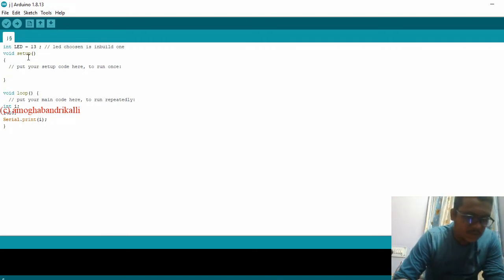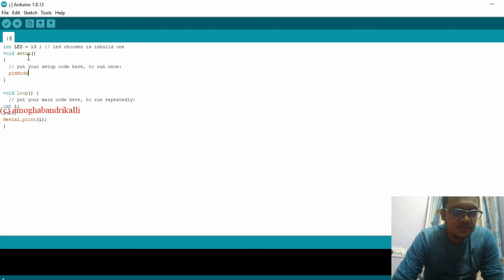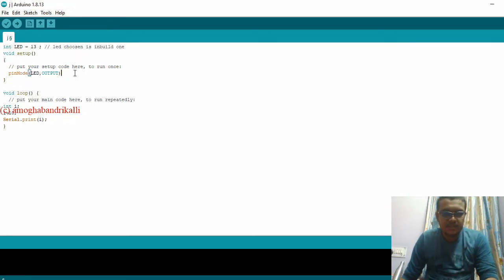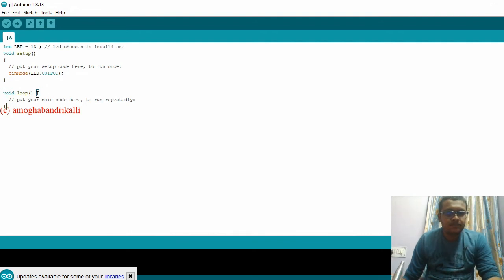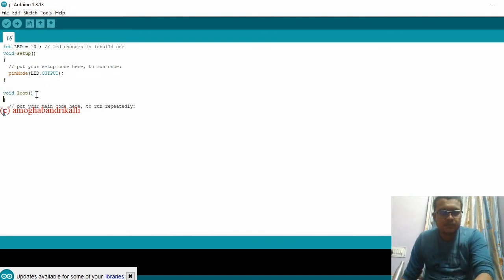Here, inside this, I am making a pinMode. So pinMode LED to work as output. You can see the changes here. Whenever there is a pinMode, it is an inbuilt command, so it changes the color. OUTPUT is also a keyword. So you can just observe these things here.